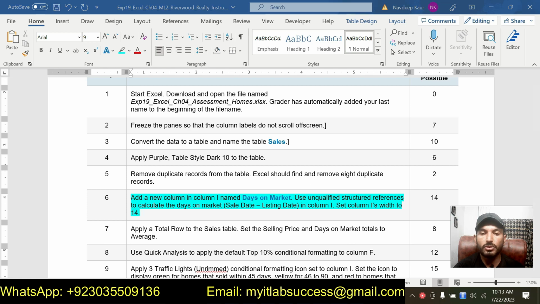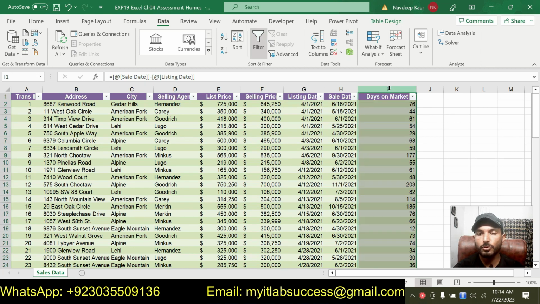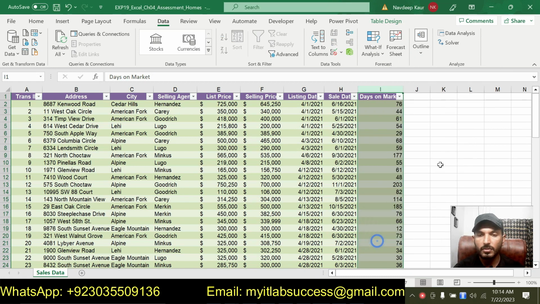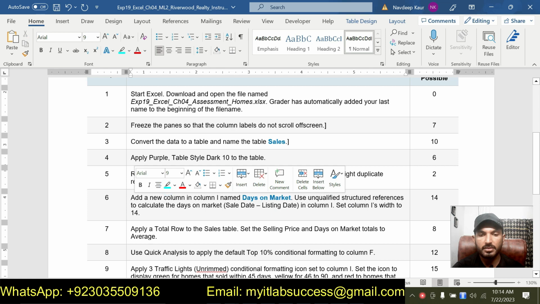Set the column width to 14. So we are supposed to count the days on market, that is sale date minus listing date, and we got the days on the market. And now we are supposed to change the width of this column to 14, this one. So I have calculated the days on the market, then I have changed the width of the column. So that is completed. Now let's move to next step, that is step number 7 now.